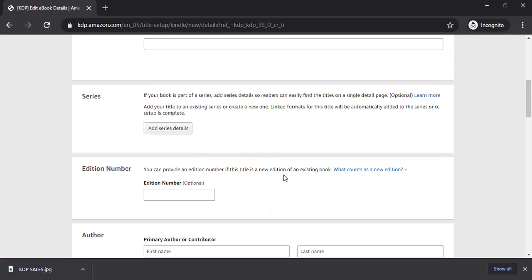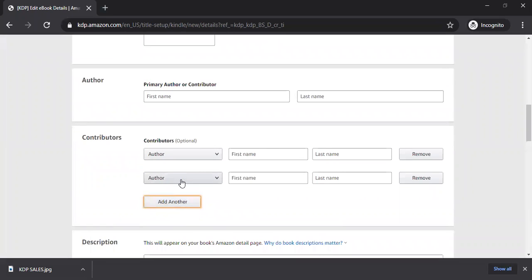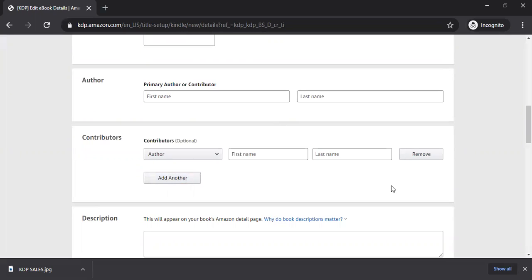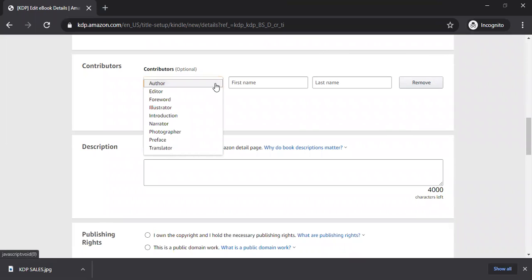Also, new edition: if you have a previous book number for an edition, you can add it there. Author, of course, this will be your author name here. And this section is for contributors. If you had anybody that helped you with the book, or you want to highlight certain people, you can add them in here. You want to make sure that you give credit to who you want, illustrators, other contributors, and you can go here and select.